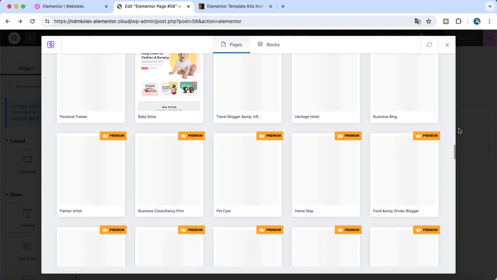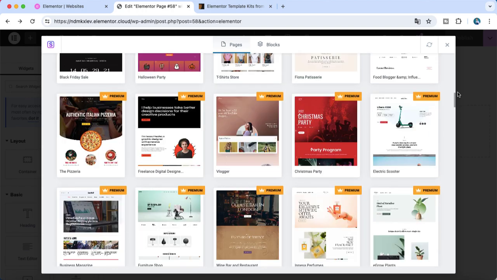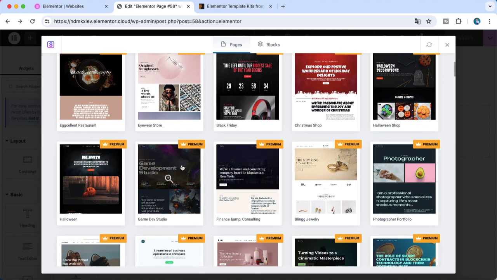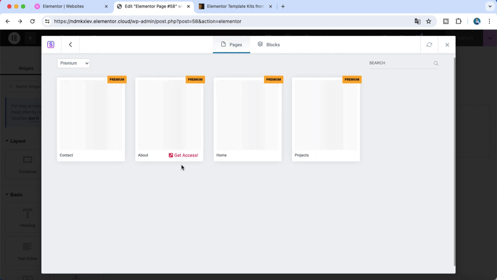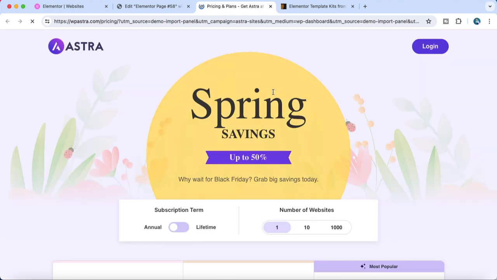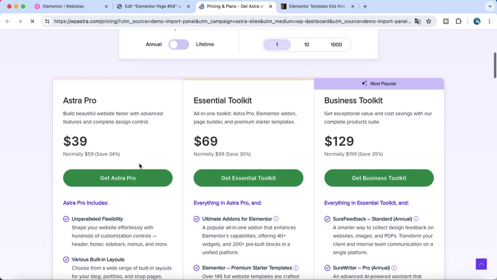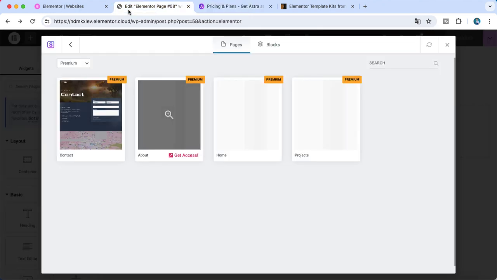Hundreds of templates. You can just import them in one click. I will show you soon. So right over here, if I want, for example, to buy this theme, the game development theme, you can import all pages when you click on Get Access. You will be redirected to the Astra team. So for $39, you can get the Astra Pro. But I'll go back, because we're trying the free theme. And if you like it, you can upgrade.